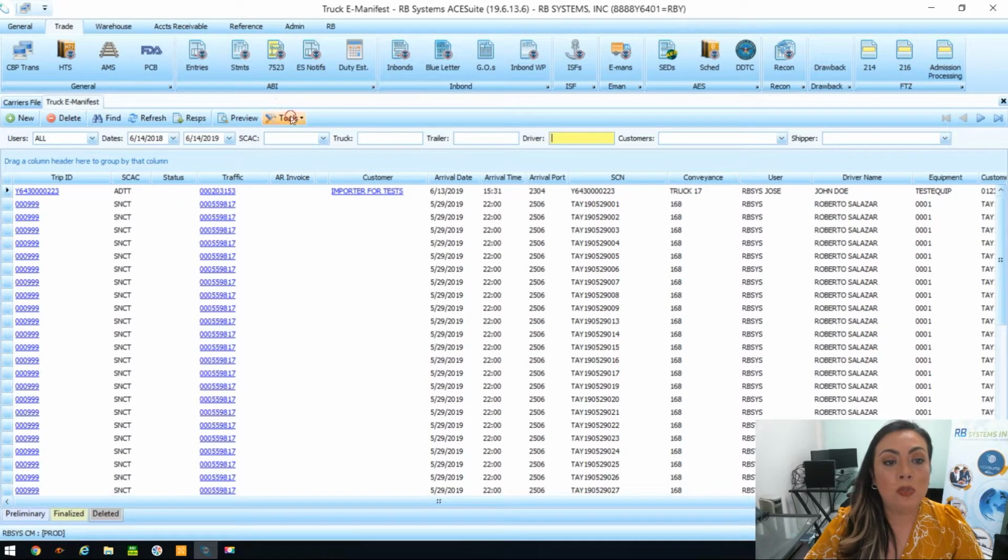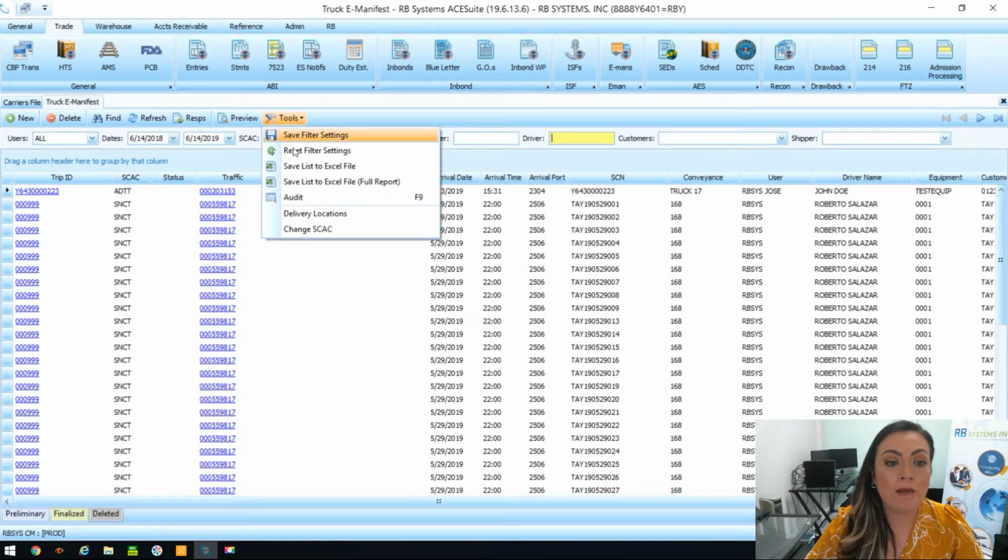And under tools, you have the option to save this list into an Excel file. So these are some of the options that you have under the tools. So you can modify the columns, use your filters to generate that report, and then save list to Excel file. It'll basically convert all of this into an Excel file for you.